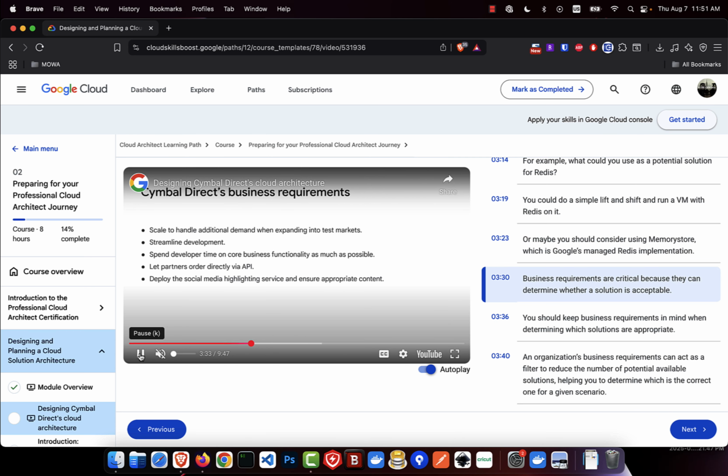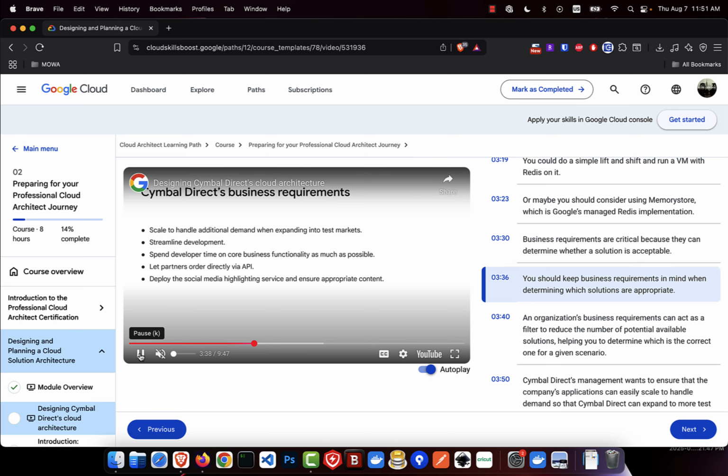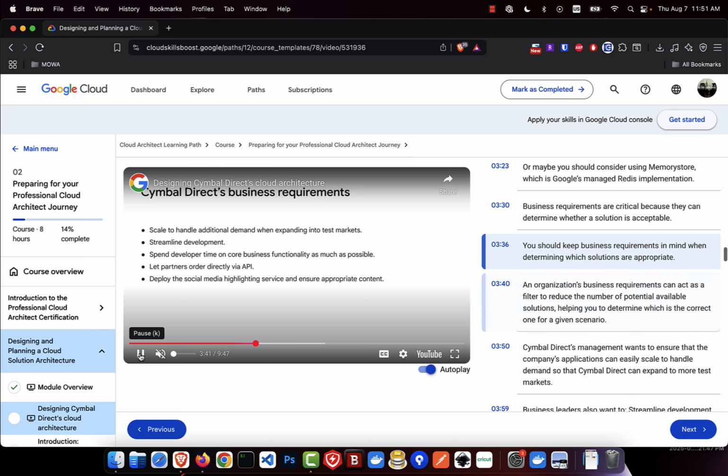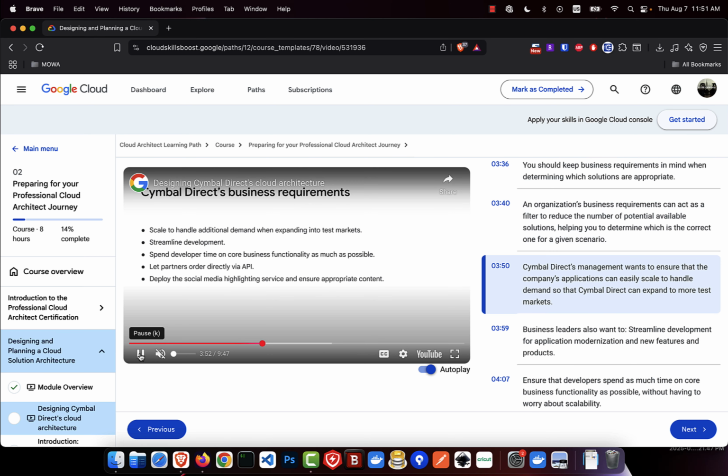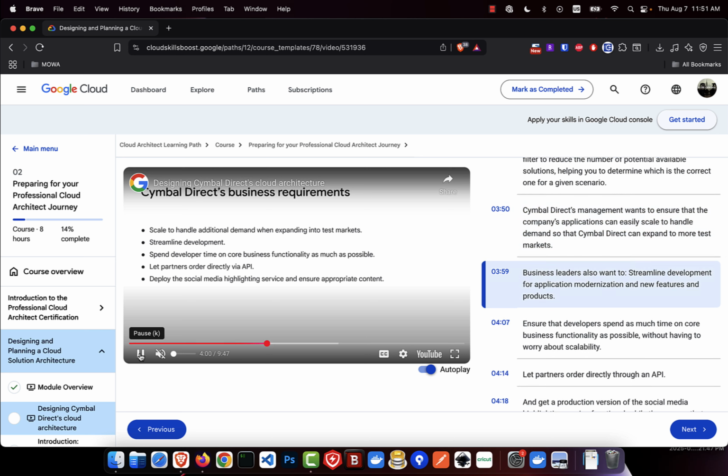Business requirements are critical because they can determine whether a solution is suitable. You should keep business requirements in mind when determining which solutions are appropriate. An organization's business requirements can act as a filter to reduce the number of potential available solutions, helping you to determine which is the correct one for a given scenario. Symbol Direct management wants to ensure that the company's application can easily scale to handle demand so that Symbol Direct can expand to more test markets.